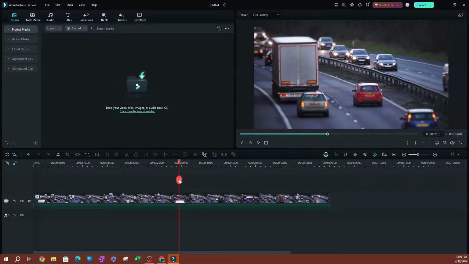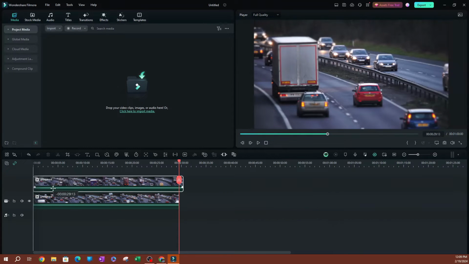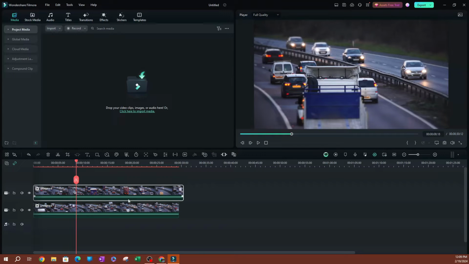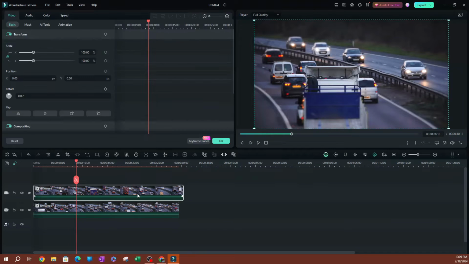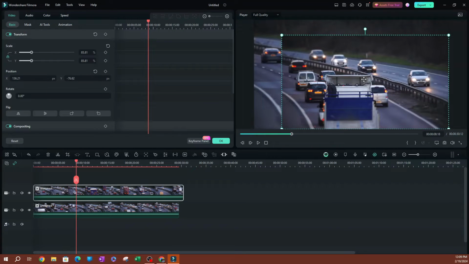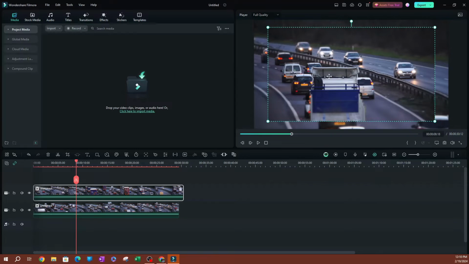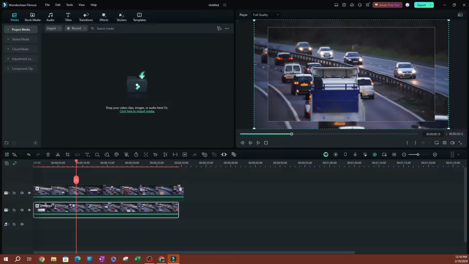So for this example, I'm going to go ahead and split this video and I'll just turn it into two different videos. I'll make the top video a little smaller. I'm going to double click on the video. It's going to give me these guides on the screen where I can adjust the size. Now just recenter it. Okay. Now when I add a border on it, you're going to see that it's going to be clearly visible.